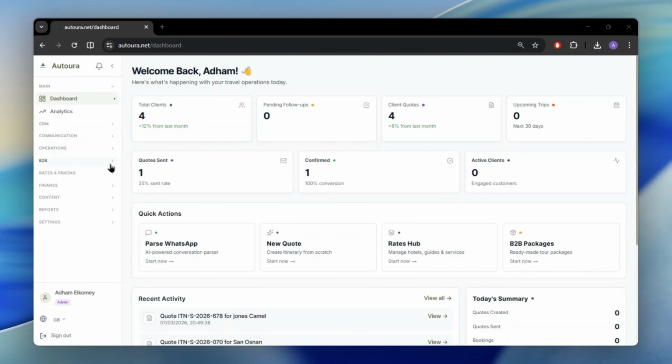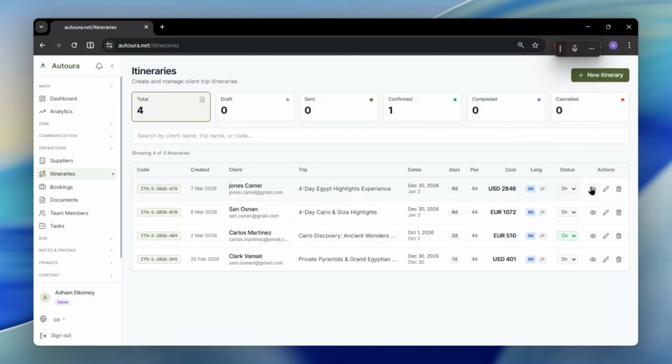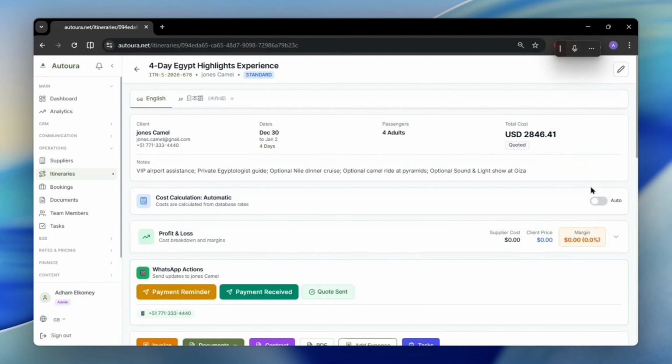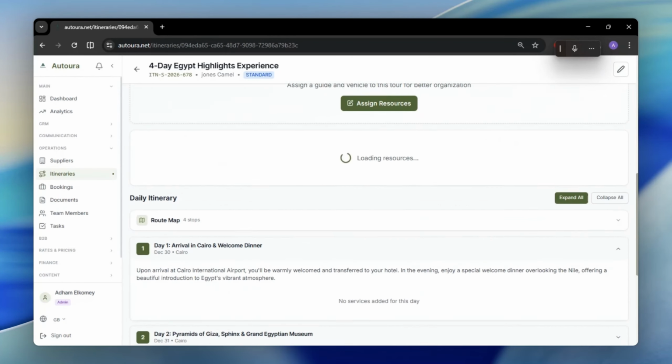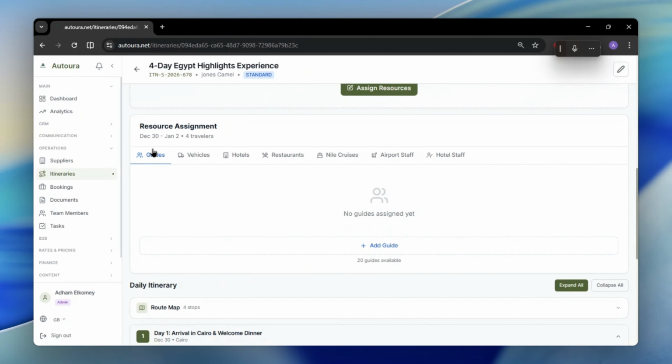Now let's continue. The itinerary is really the core of the entire system. For us, the itinerary is the most important element because everything is connected to it. There are several components inside the itinerary, so we'll take them one by one, step by step. Right now, I want to focus on resource assignment. This is where you assign the operational elements of a trip.